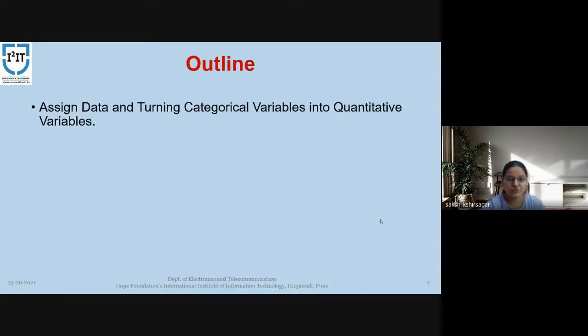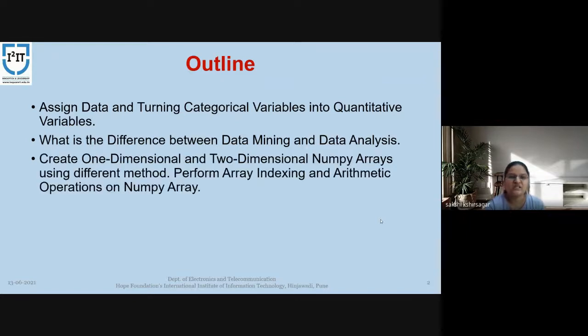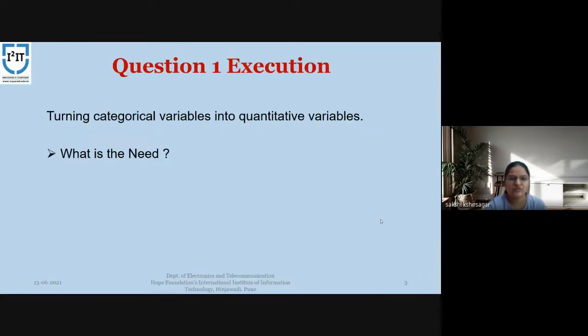So first we look into the concept of turning categorical variables into quantitative variables. Then next is the difference between data mining and data analysis. Then we will look into the concept of one-dimensional and two-dimensional NumPy arrays and we will do some operations on it. Then the fourth concept is data visualization in Python. So let's go to the first concept, that is turning categorical variables into quantitative variables.